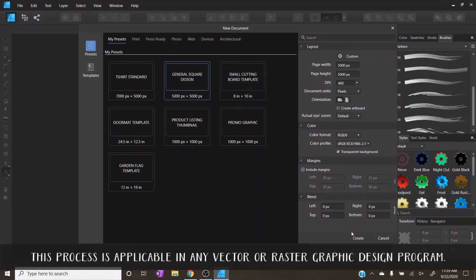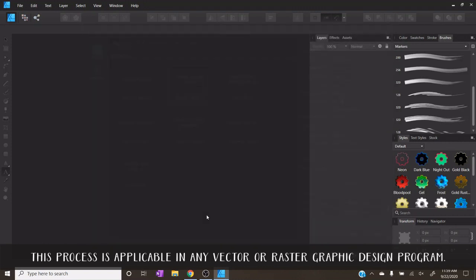We don't need margins, so I'm just going to uncheck that. And we always want to make sure that we have a transparent background. You can also choose to create this as an artboard if you want to create a single design workspace for every single letter and keep it in one file. I prefer not to do that, so I'm just going to create it as a new document.